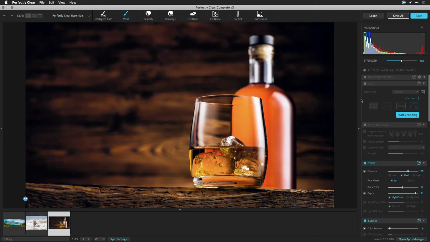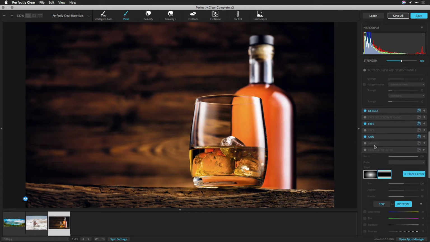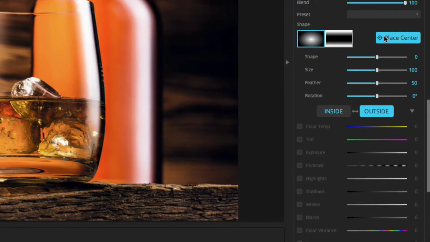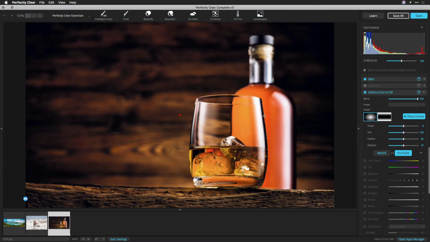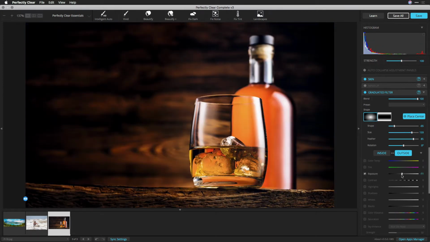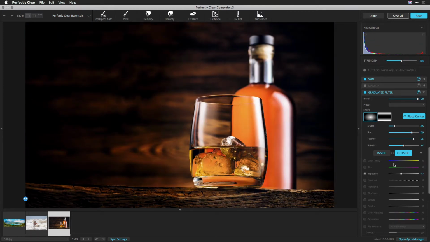Have you ever wanted to selectively adjust your photo with Perfectly Clear? Using either linear or radial gradient, you can now apply adjustments to only part of your image. This is a very useful option whether you're shooting traditional landscape photos or stunning portraits. Think of these as gradual adjustments, which make them perfect to enhance skies or add a stylistic vignette.